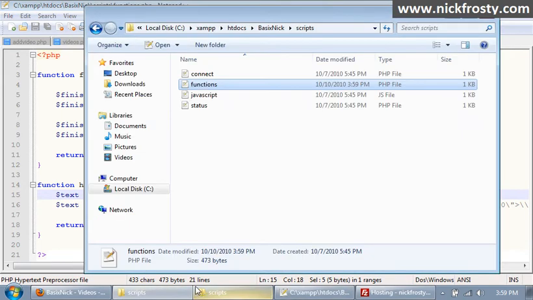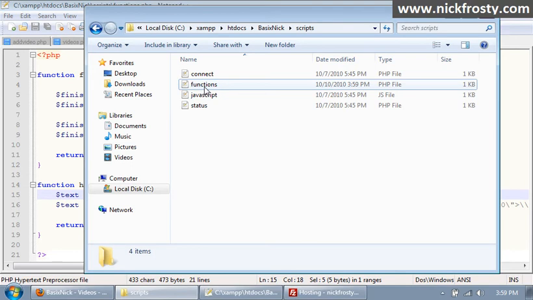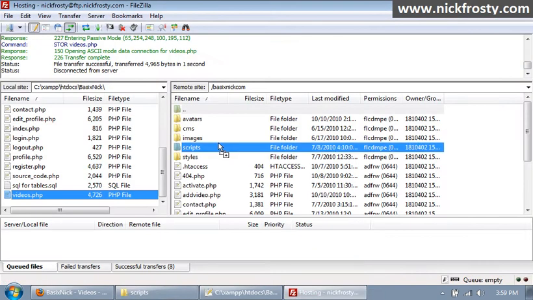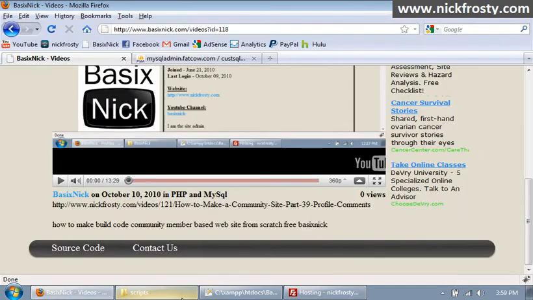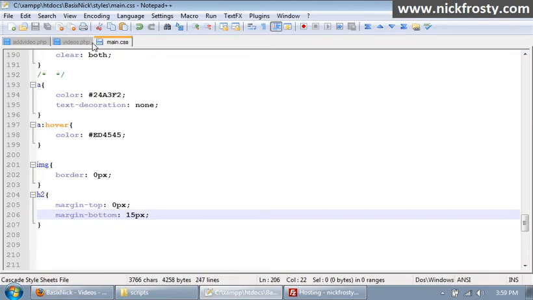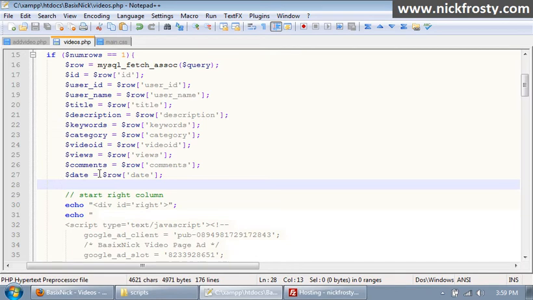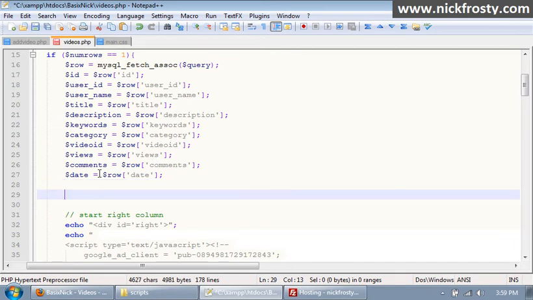So I'm going to upload the functions, put it in the scripts folder, and go back and close that. And in our videos page, we want to say description equals, and this is going to be our HTML text function, and we're passing it the description.